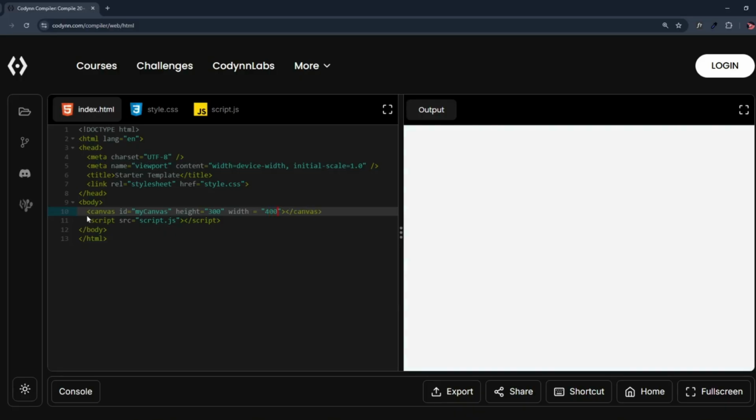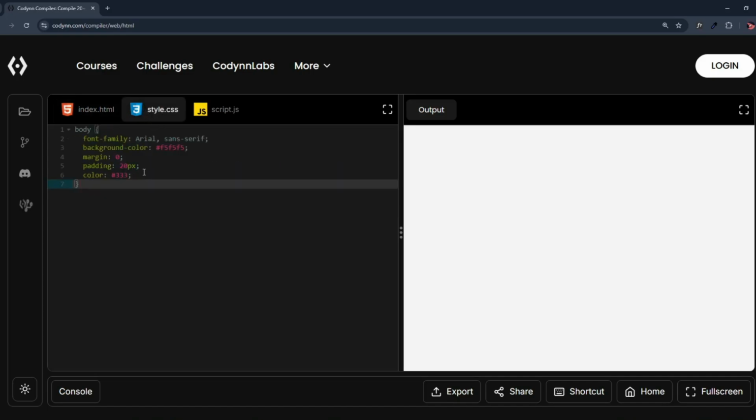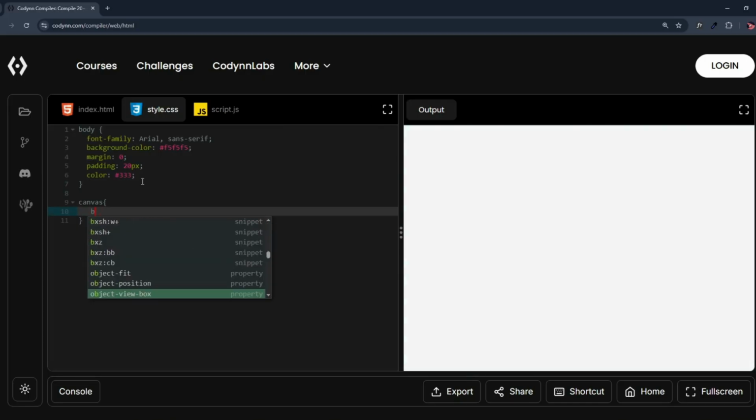And a quick note, just make sure your canvas has a width and height if you desire a certain width and height, either in HTML or CSS. I have done here in HTML. And if you don't set them, the default size is 300 by 150 pixels, which can sometimes confuse beginners. So to make our canvas visible, first of all, we will select it in CSS and give it a border.